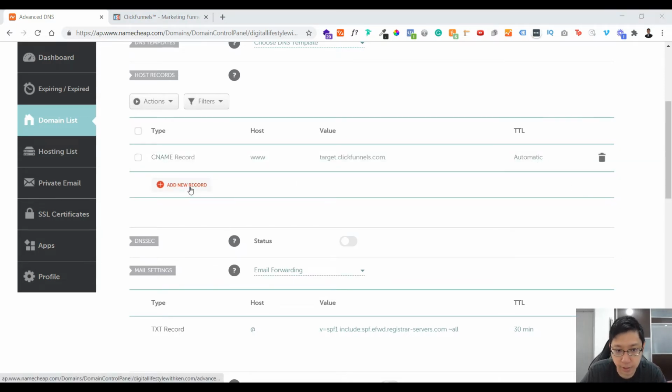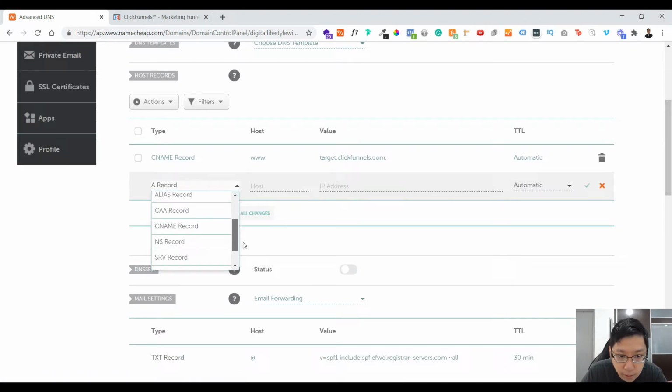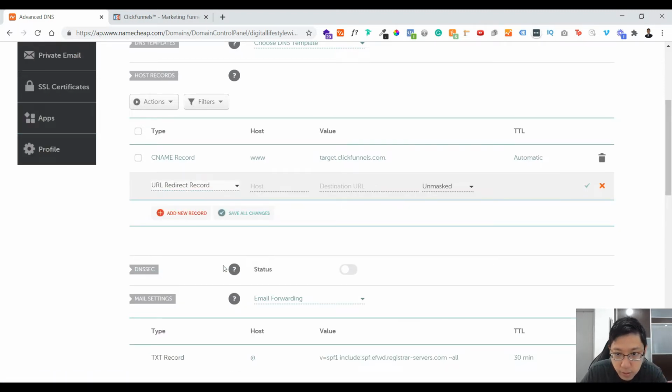Next, the other thing you need to do is this, right? You go to add new record again, find the URL redirect record, then you put an @ here, right? Then you put your website, right? And then here you put masked or unmasked. This depends on you, right? Unmasked, when you click on the link, you go back to the original link. It is not the www link, right?